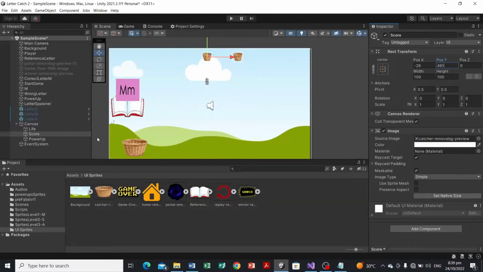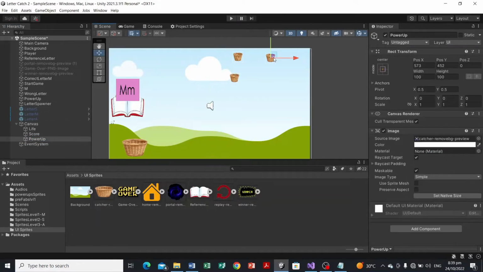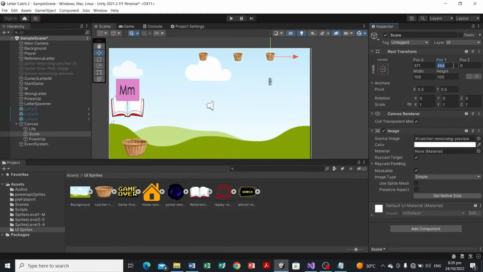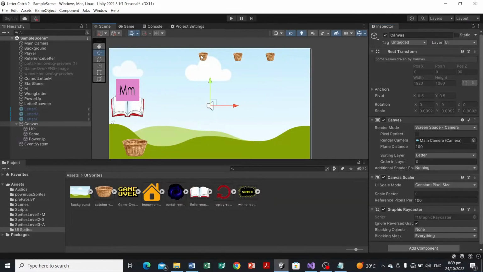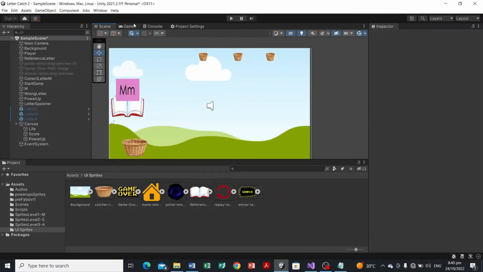Okay, and then the power up will be here instead, and the score will be here. They're all on the x-axis, so we're just gonna make the value of y the same for all three of them. So 461, 461, and this should be 461 also. So there you have it.